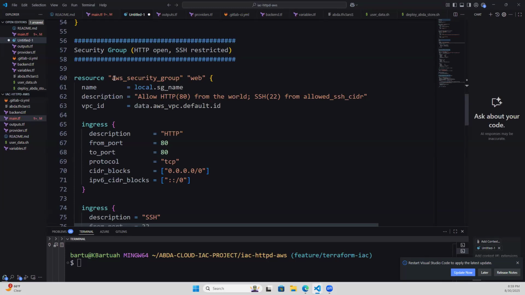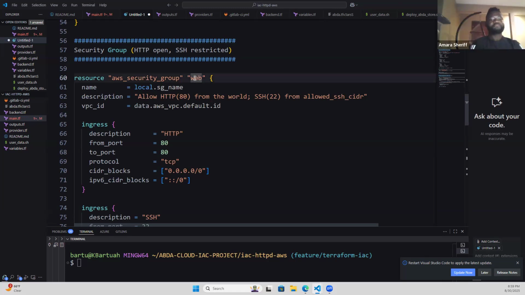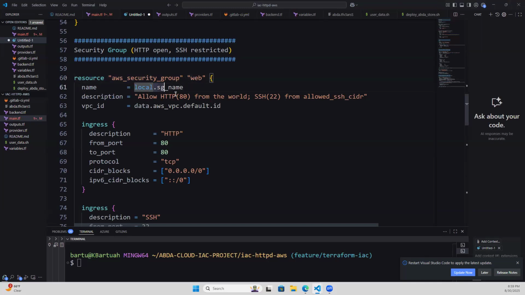Okay. So we say aws_security_group. What's the name of the security group, guys? Web. And then it's fetching from here, local.sg_name. Description: allow HTTP for 80 from the world, SSH for 22. And then use the VPC ID to look up from the data, because we used the VPC today by data lookup, right? But since we're creating the resource, we want to perform this because we already have our VPC.